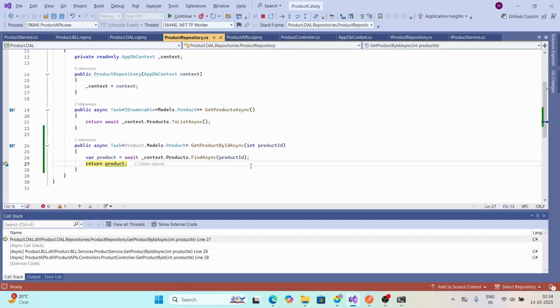Yeah, now it is successful. So let's see. Yeah, we now have ID is 1, name is laptop and price is 50,000. So we have successfully fetched the data from the database with the help of Entity Framework and by using the product ID.